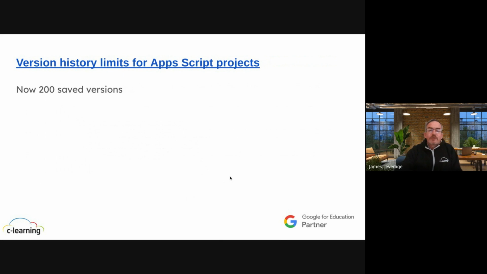If you're using App Script, you can now save up to 200 versions of the App Script project. So that's just an extension of what you could previously save.